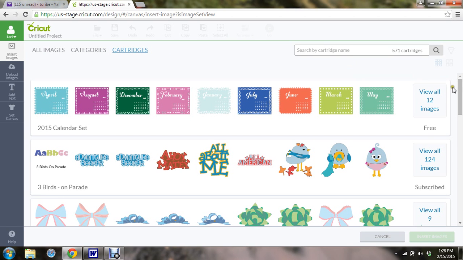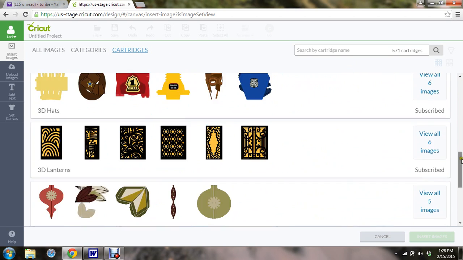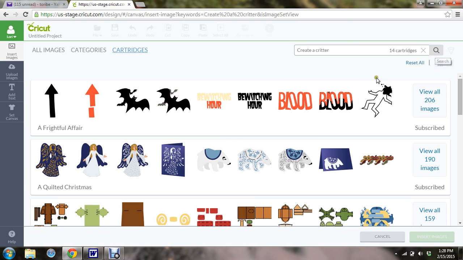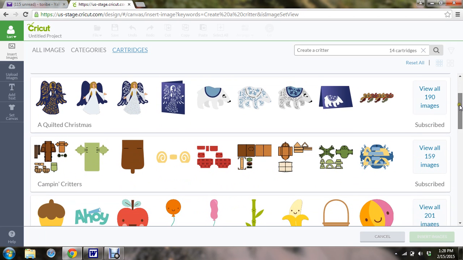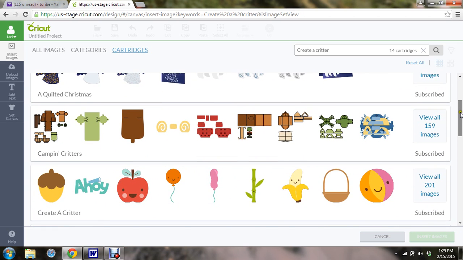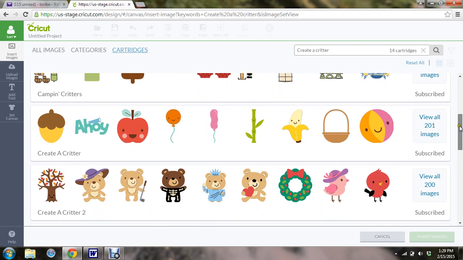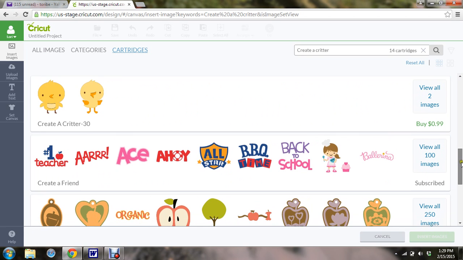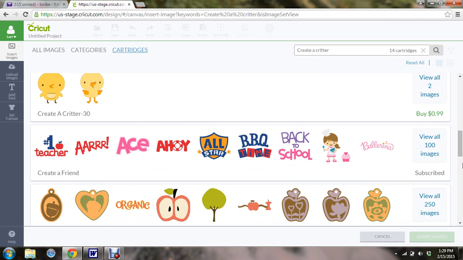And then cartridges. So here it shows every cartridge, okay? But you don't want to sit and scroll through all these cartridges. There's so many. So if you know your cartridge, like say Create a Critter, that's just one that came off the top of my head because someone used it this morning. And then you hit search. I don't know why Frightful Affair came up. You got to remember this is still in beta. It hasn't gone live yet, so maybe that's why. So we got Camping Critters, Create a Critter 2, Create a Critter 30. I'm not sure what that is. But these are things that have those keywords in them.